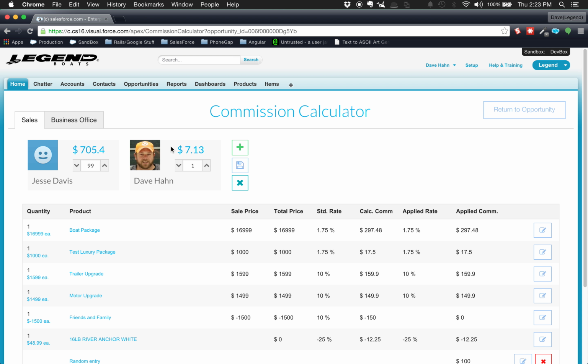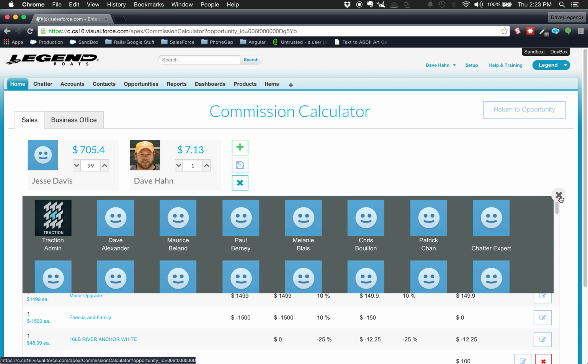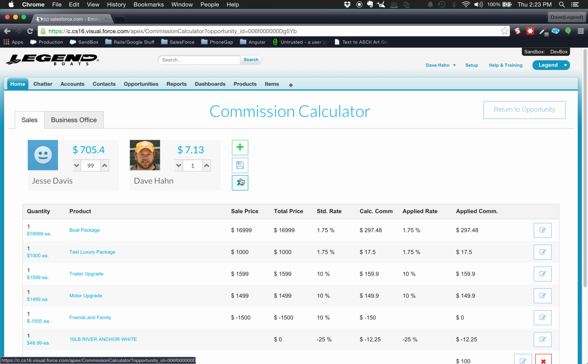Now you also notice that this time, because there's two, we didn't automatically get the user selector pop up. Now we can just change percentages, or if we actually want to split again and add another user, we click the plus. And anytime we can close it here. So that's pretty much it on the sales side.